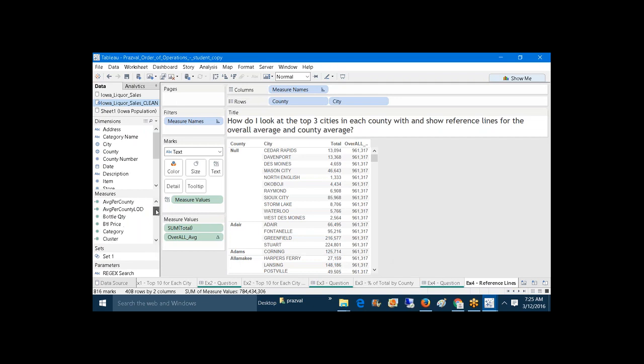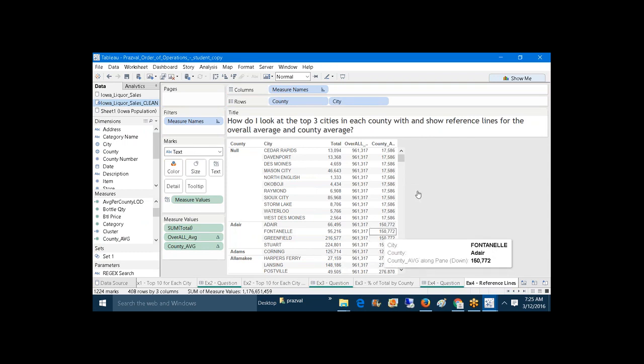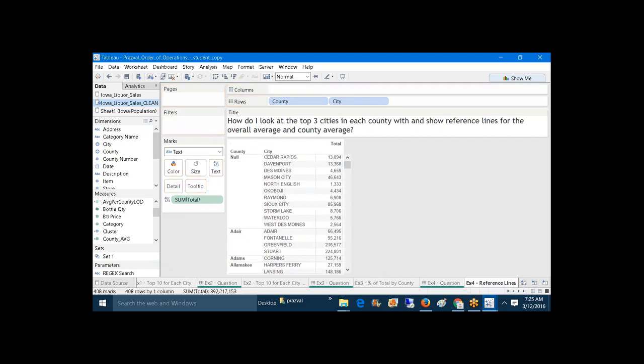Drag the county average. So this county average is also computing in the table down way. Just set compute using to pane down. So here we got total, overall average and county average. So these are the values. So here the requirement is to show these values using the reference lines. So not like this. So I'm removing this overall average and county average from here.